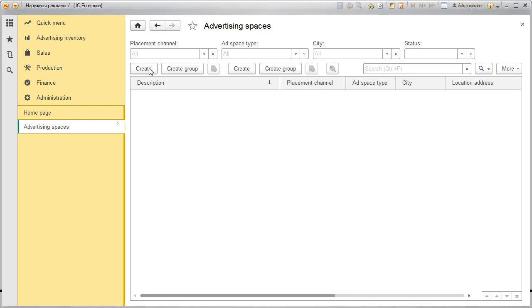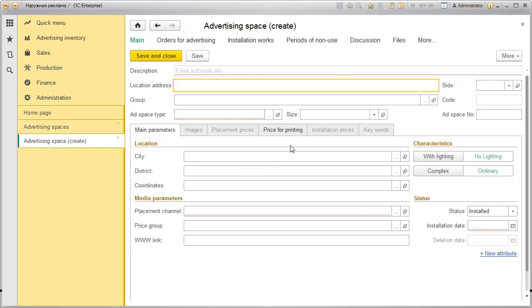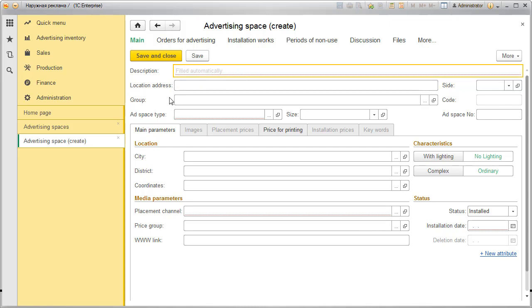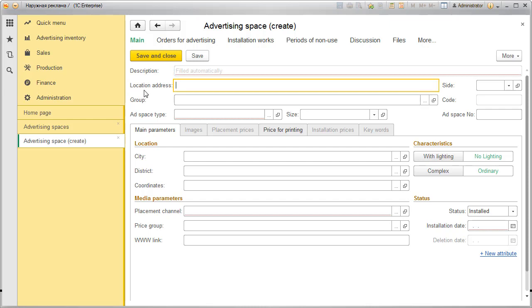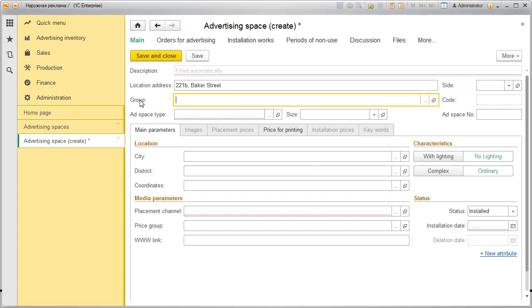So let's start. Click Create button, and this is the profile of our advertising space. Let's fill it in from top to bottom. As you can see, the name is filled in automatically here. So let's move on to the next field, location address. So for example, will be this address.